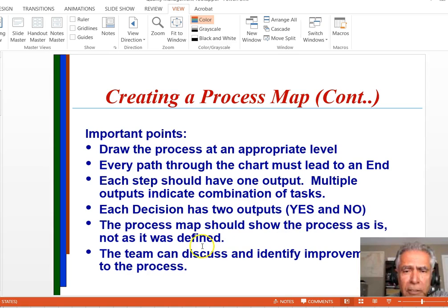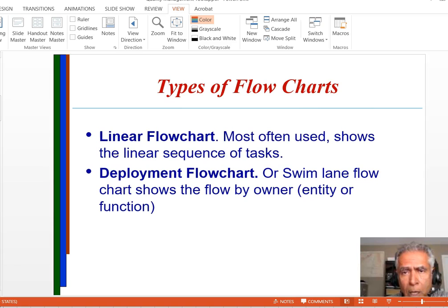As I pointed out earlier, the process map should show the process as is, not the way it was originally defined or documented in a binder, but how people are actually doing it today. And then after the process map is created, the team can review and discuss opportunities for improvement, and things can be done to impact the process and remove issues that, for example, we wanted to address in terms of a process management team.